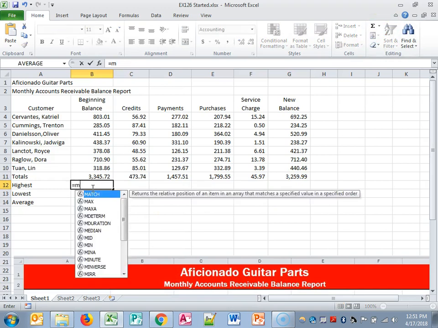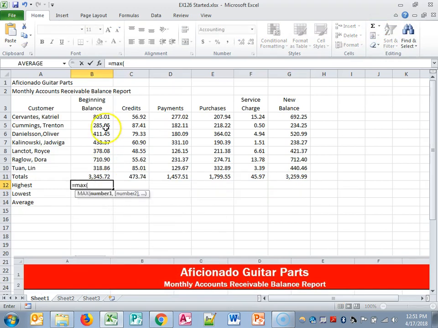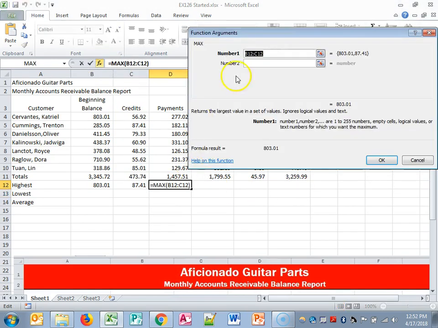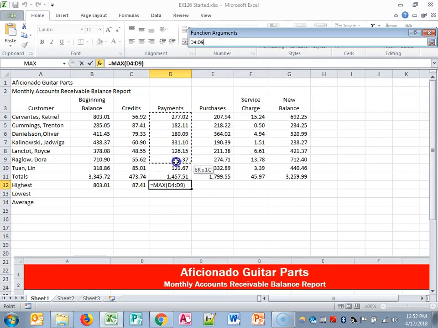Highest, I could type max, parentheses, select the range. Do not get the total. It's B4 to B10 is the range you're looking for. It's also here. Remember, you got to change. You got to select B4 or C4 to C10, and it's right here, guys. Max. There's three ways to do the same thing.